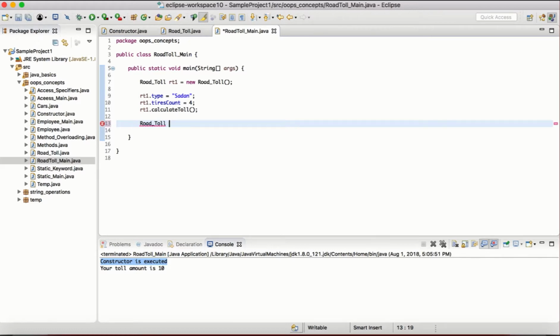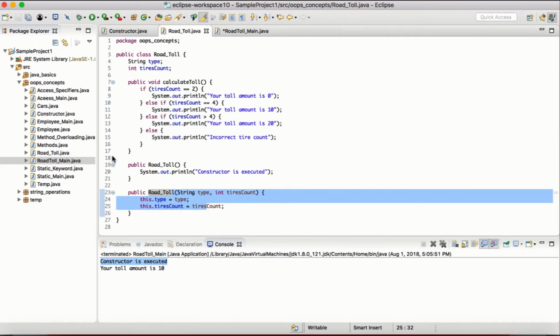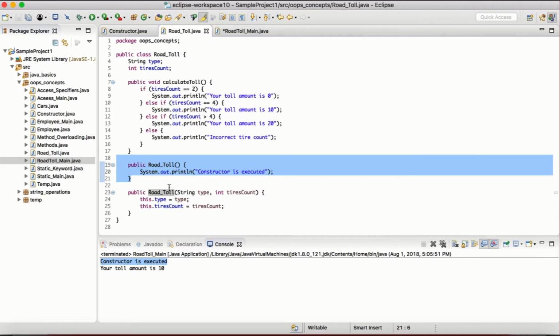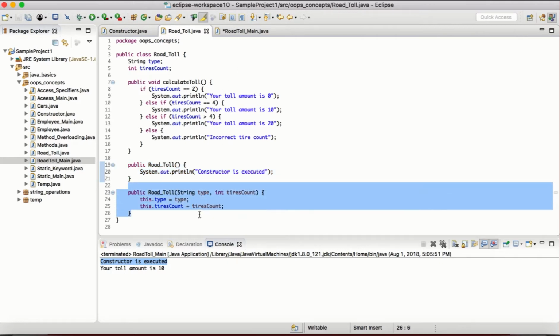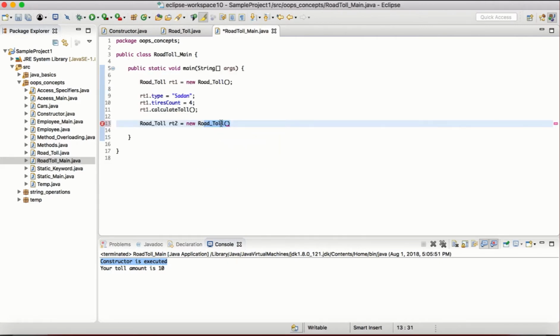So ToolRoad rt2 is equal to new ToolRoad, and let's assign the values to the arguments of this constructor. Now if we do not provide any arguments, then by default this first constructor will be called. But if we want to use the second constructor with the arguments, then we need to provide the values for the first and second argument. The first argument is the type, so let us say truck, and second argument is number of tires, let us say 6.